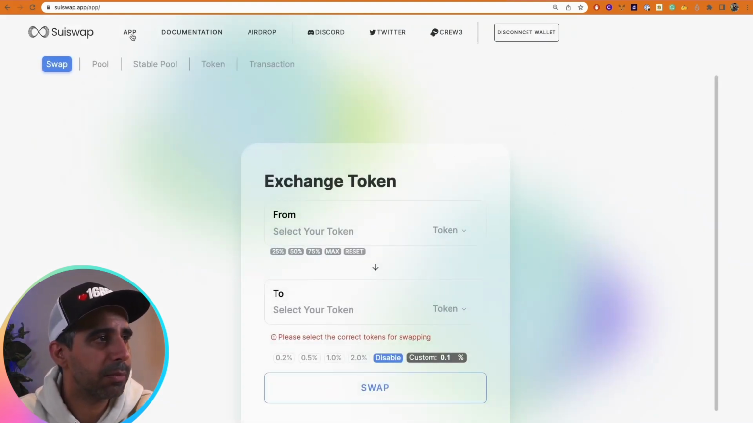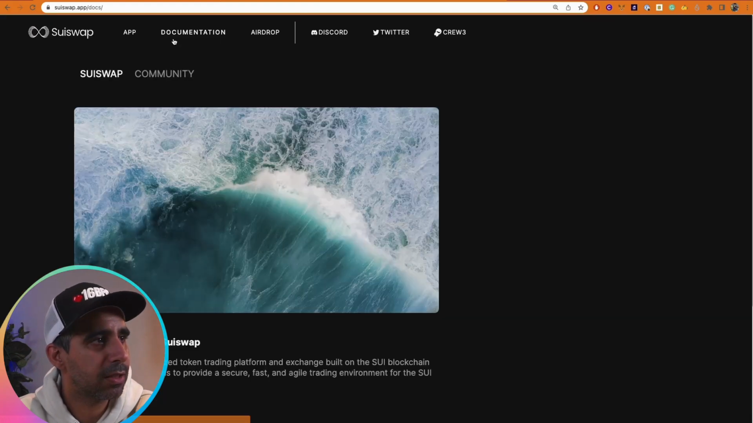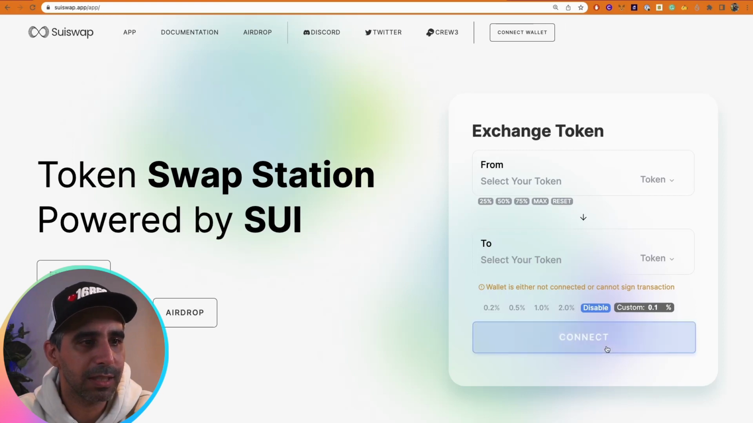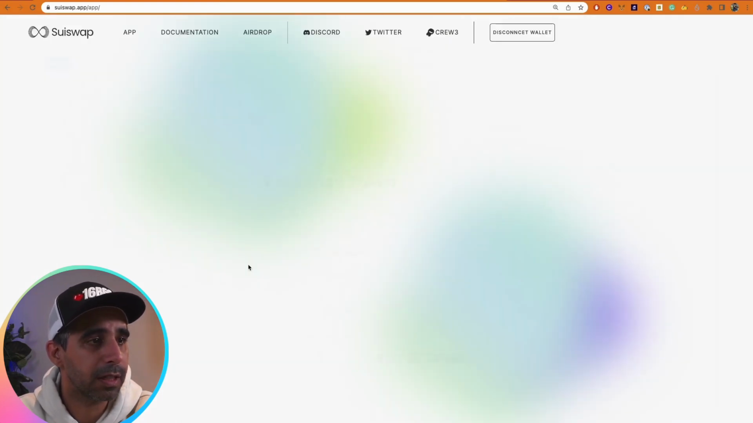Quick overview of the app. You can click on the documentation. It's actually a nice little feature. You can just connect straight into the documentation. It doesn't leave the page, although you will have to connect your wallet again.